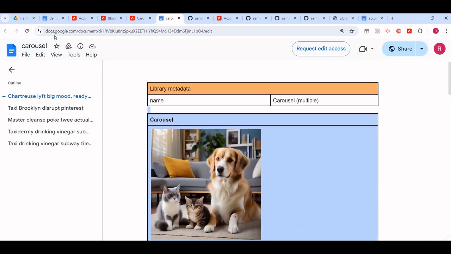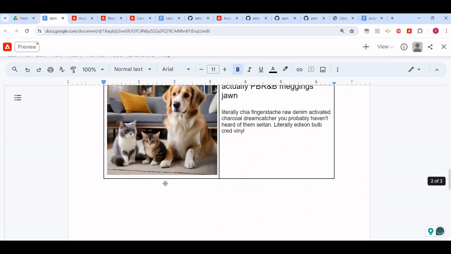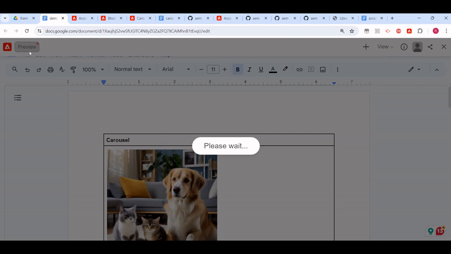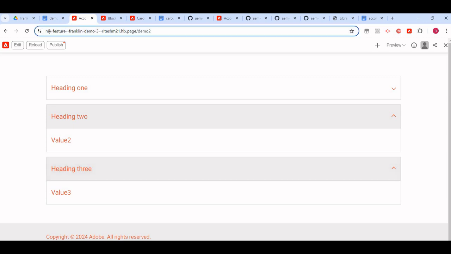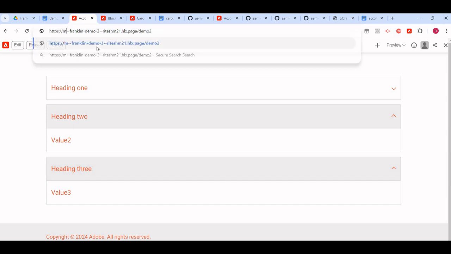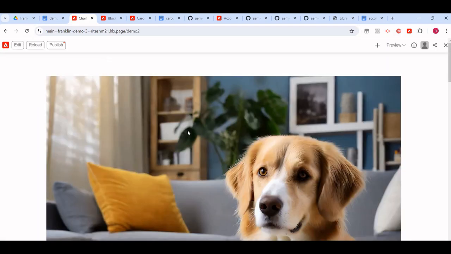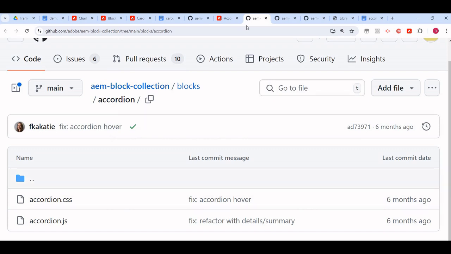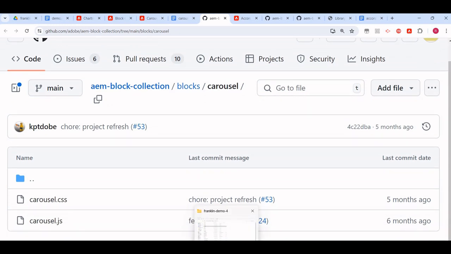This is my carousel, copy it, go here, and I don't want accordion now, I want this carousel, right? First let me just preview it, and I should check on main. Yeah, and it is breaking because the code is not there, and I have opened the code as well, right? So let me close this one, and carousel, simple.